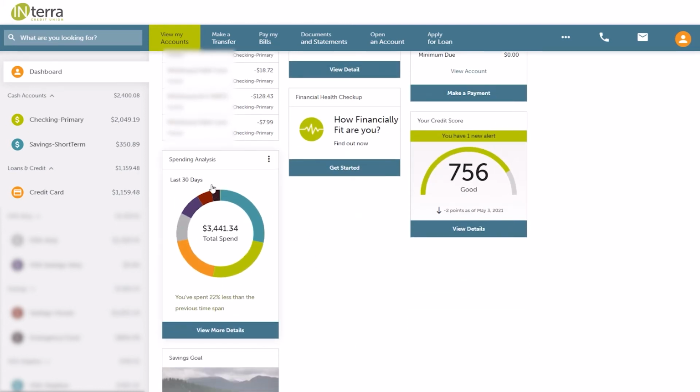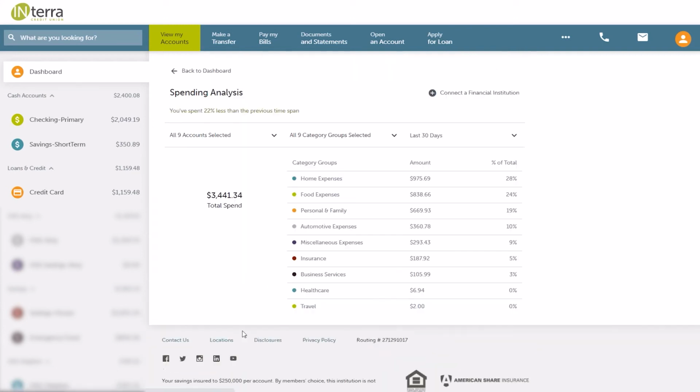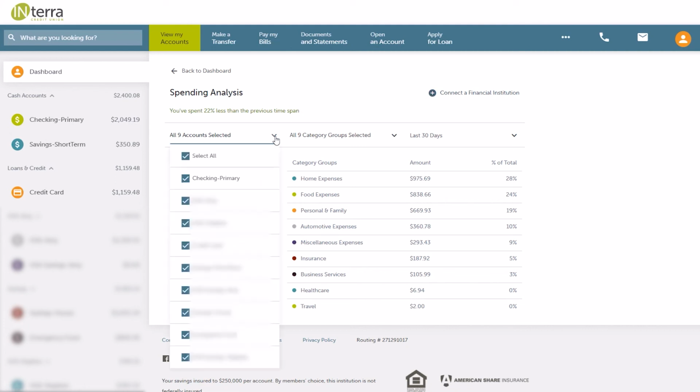Finally, we'll look at spending analysis. Go ahead and click View More Details. From here, you'll see your spending analysis that is automatically populated. It shows things such as home expenses, food expenses, automotive, insurance, healthcare, etc. You also can connect another financial institution if you would like. If you want to filter things out, you can choose a specific account by deselecting the others and only looking at one account if you would like.